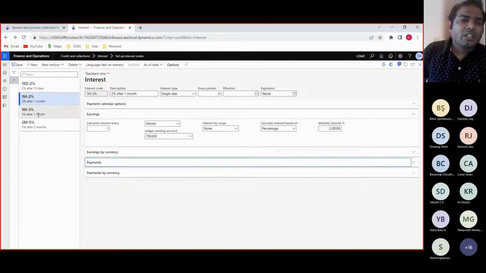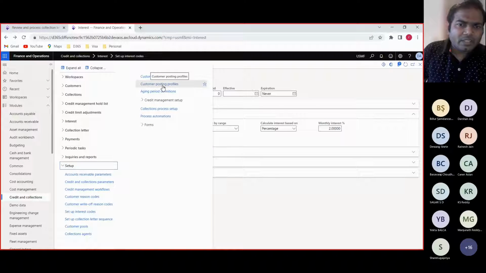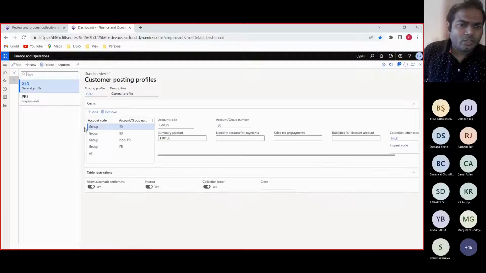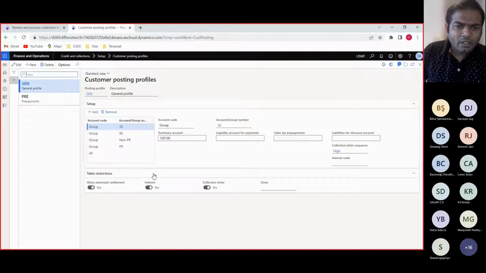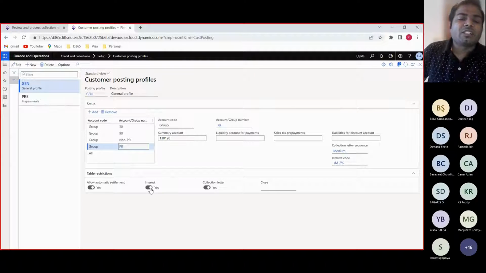Now we'll go and see the customer posting profile, where we'll tag or link this interest code. If I go to any customer in the customer posting profile over here, we have to tag this particular interest code against the individual group, all customers, or a single customer. Depending on your configuration, you can define the interest code over here, which you wanted to apply against that particular group. And this checkbox is very important over here, whether you wanted to charge interest or not. If this is not marked, the system is not going to calculate the interest.